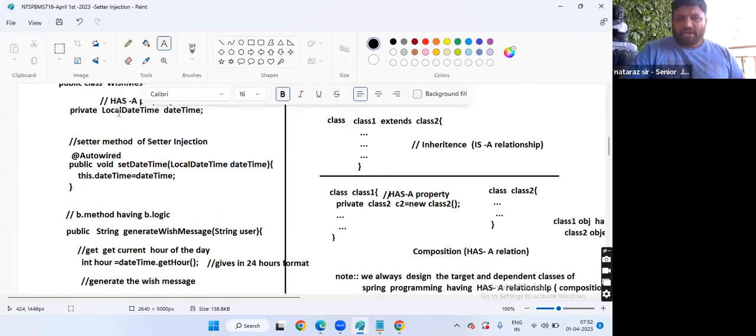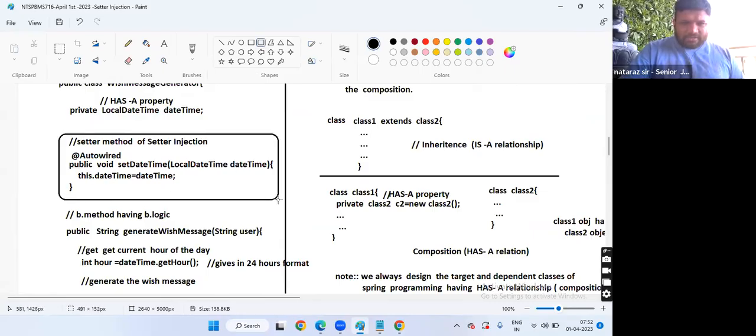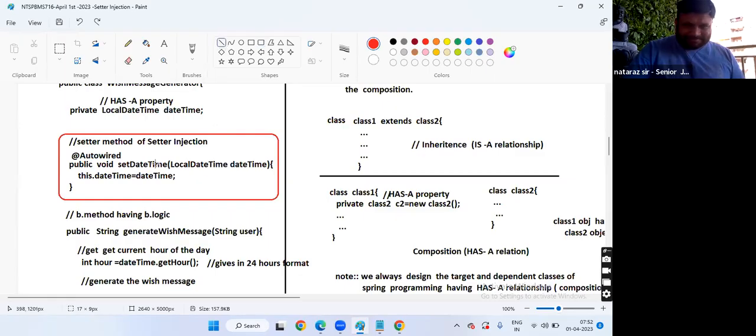Easy, boss. Okay, so what is the main point here? The setter method. Because of this setter method only, the container performs setter injection. Don't worry, in future I will cover constructor injection, field injection, and arbitrary method injection. I just started with setter injection. How to perform setter injection? By writing the @Autowired annotation on top of the setter method. This is the most important thing now, boss.